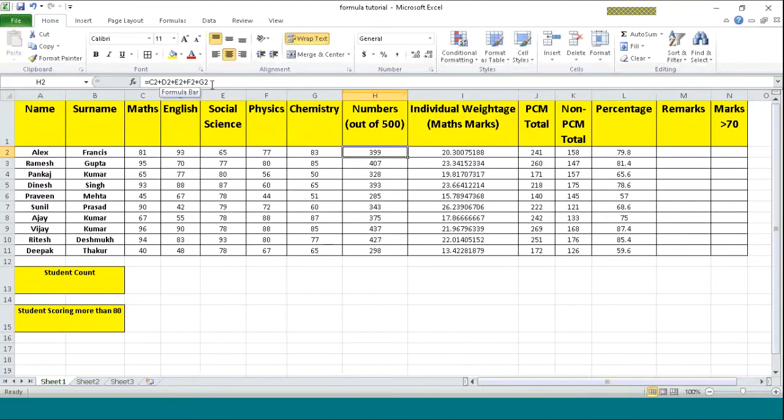So let's get started. The first function we are going to talk about today is the sum function. The sum function, as the name suggests, adds a particular number or a range. Before going any further, I will just clear off these cells so that we can use it.